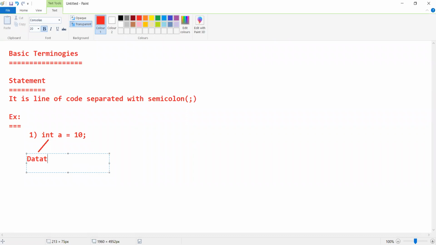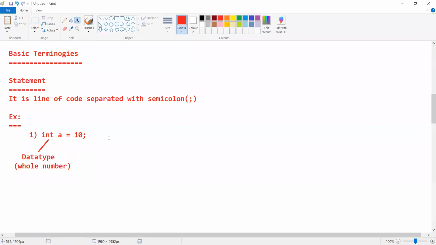Data type means what type of value you need to hold in the memory. Integer means whole numbers, guys. int means whole numbers only you can hold, that might be 1 or 5 or 10, 15, 20, 100, 120. Whole numbers only it holds, guys. That is nothing but the data type. int is always the data type, guys. And coming to a, guys.